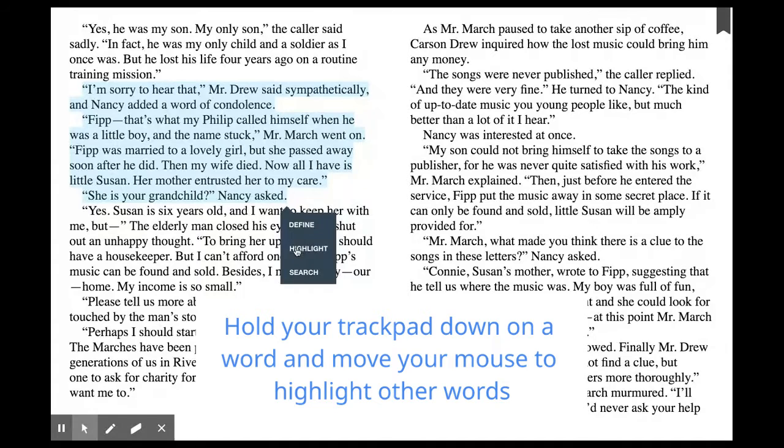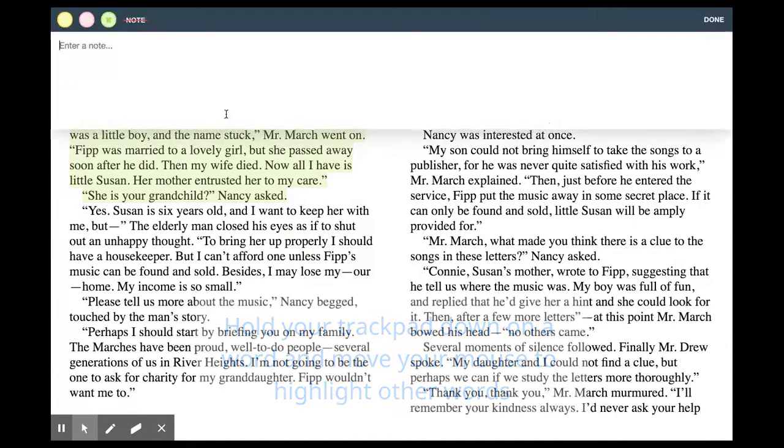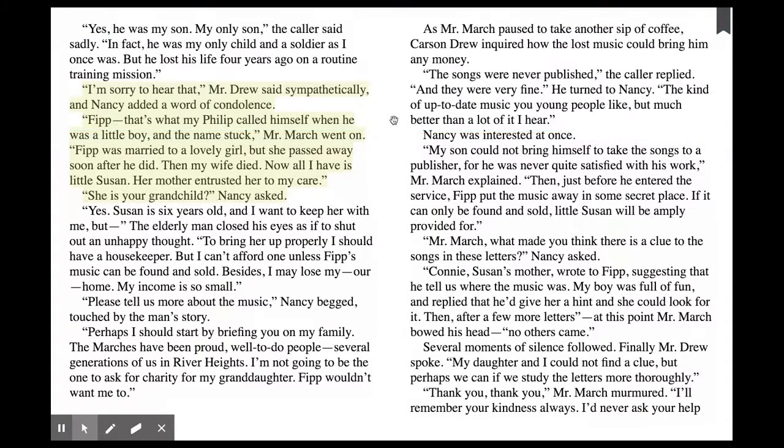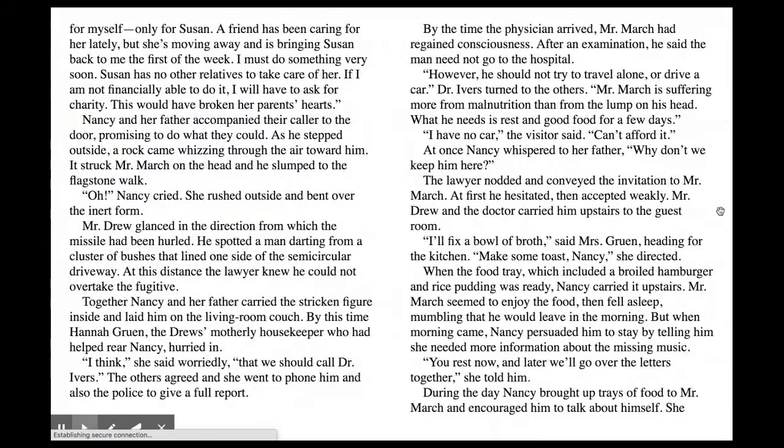And then I'm going to click the highlight option. I can change the color if I'd like, and I can add a note. So remember this clue later. I'm going to click done. So I've created a note there. Now I'm going to scroll on through, keep reading the book.